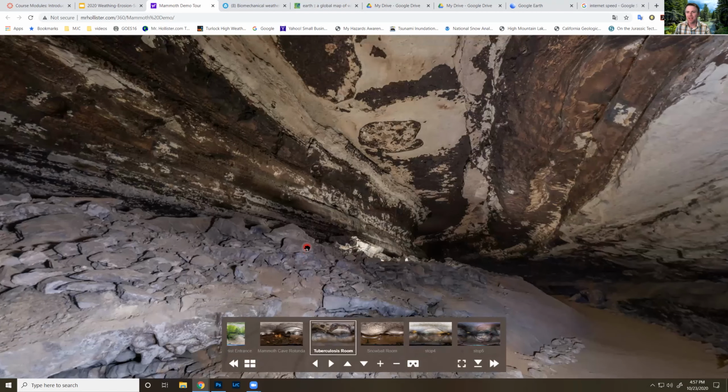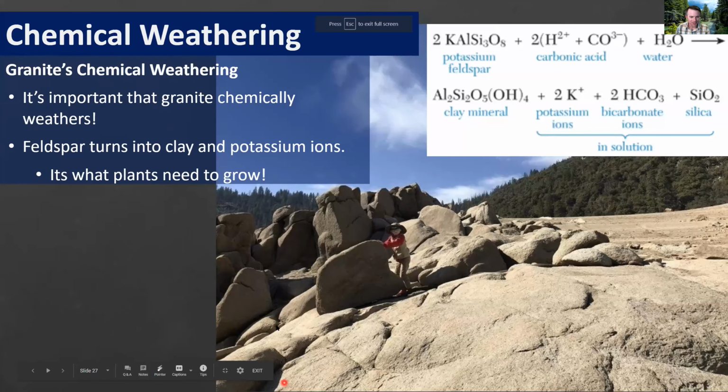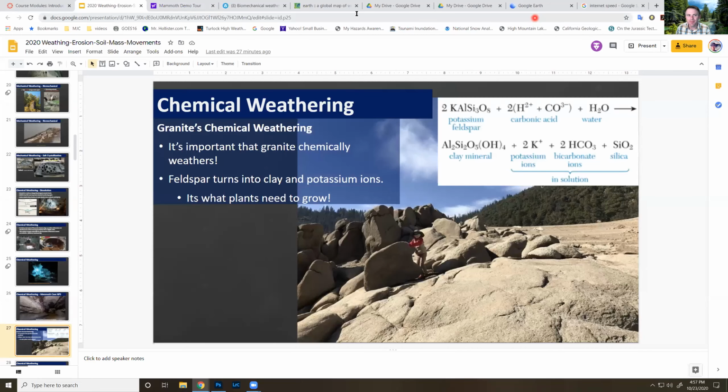But this is all dissolved. Kind of crazy, right? Water doing dissolving. It's hard to believe sometimes. Oh, I want to know why it's called the tuberculosis room. Good question. Oh, gosh darn it. Sorry. Let me get back to that.